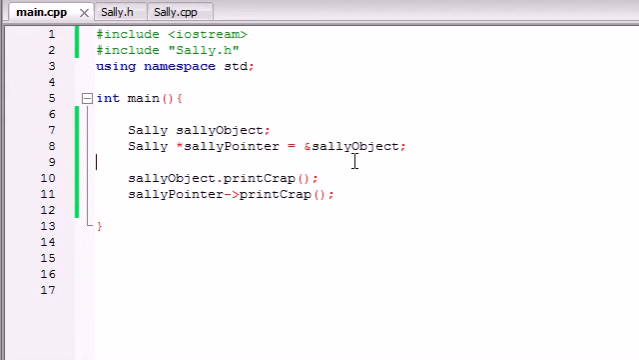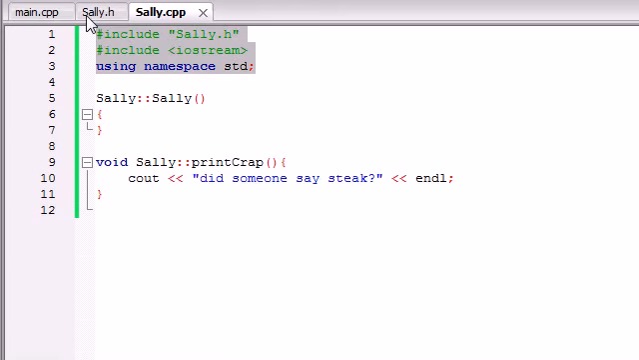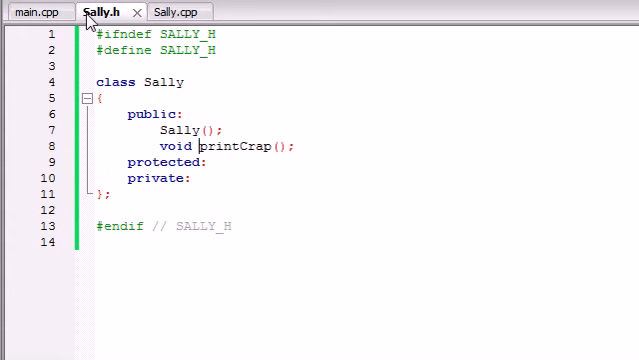So for now, just understand this, and don't forget to make sure that the beginning of all your .cpp files are basically the same. That's all I have for you guys for this tutorial.